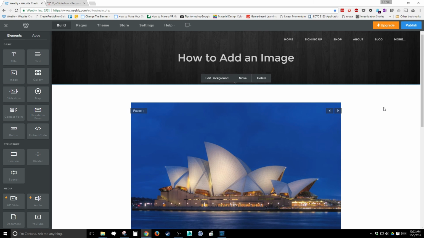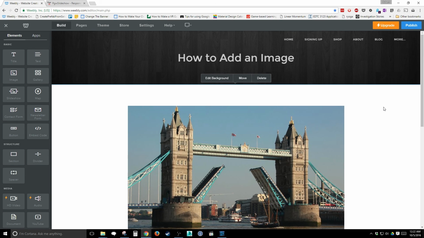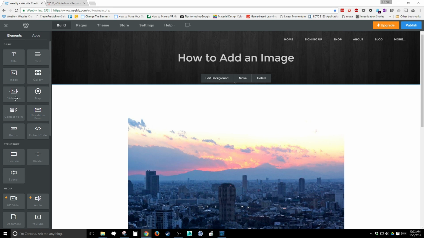Alright, so this is us adding images to Weebly. When you get a chance, I suggest that you just experiment with those three things: the image part, the gallery portion, or the slideshow. Alright, thank you.